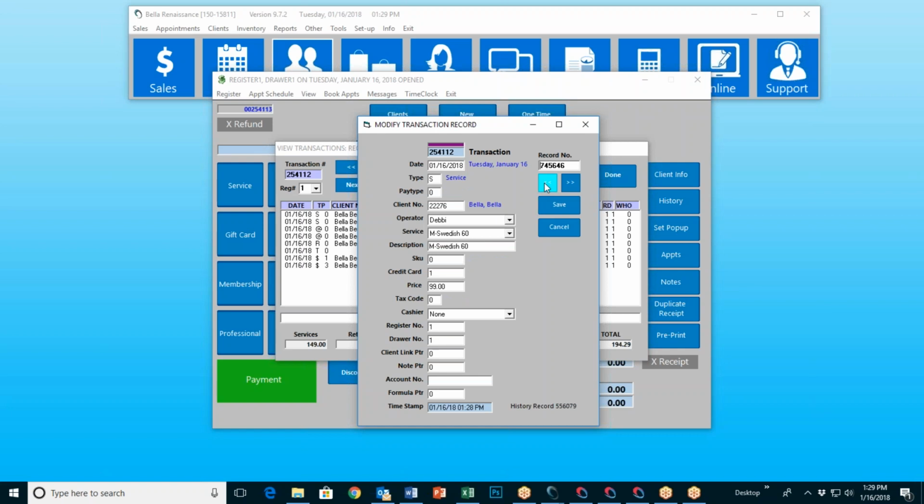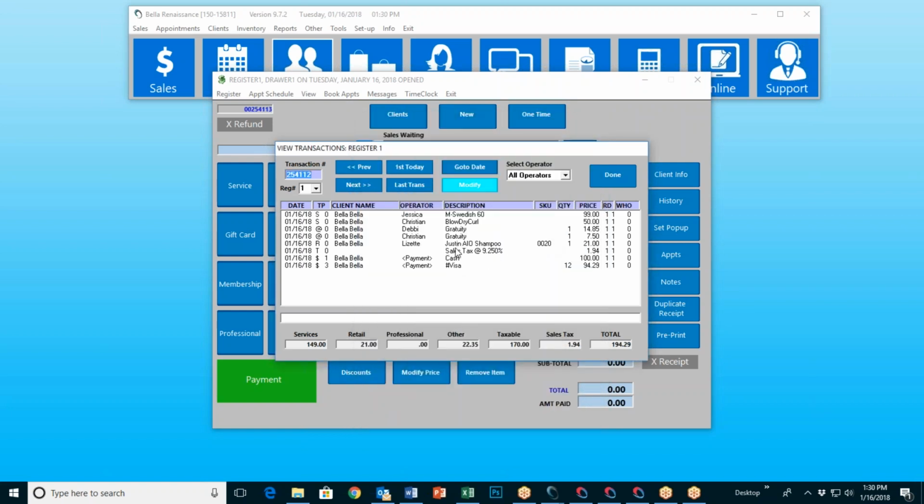Now I need to make a change. Maybe it wasn't Debbie that did the Swedish 60, or maybe it wasn't the Swedish 60 that was done at all. So I could change and say it was Jessica that did the Swedish 60 and save. Now if that's all I change, notice Jessica did the Swedish 60, but look, Debbie got the gratuity. That doesn't work for me. So I need to go to that part too.